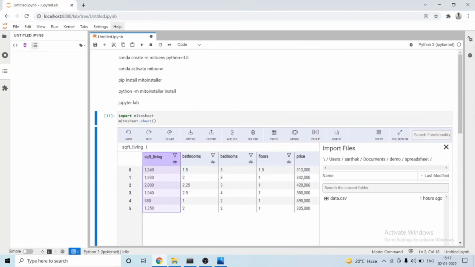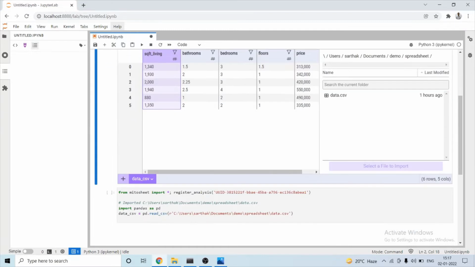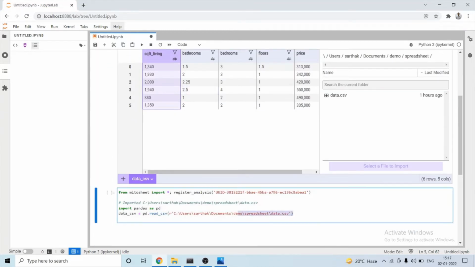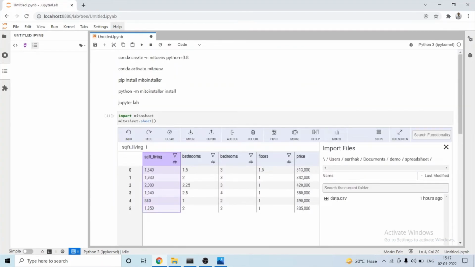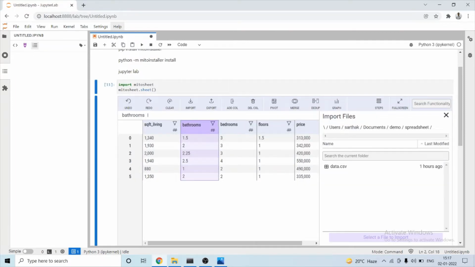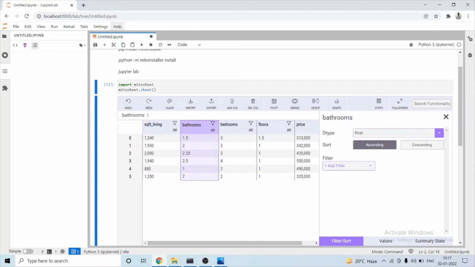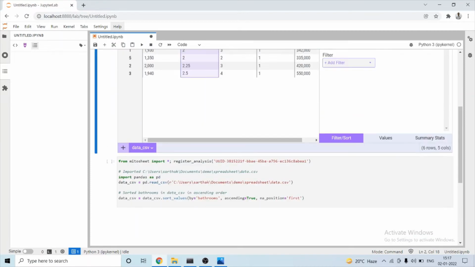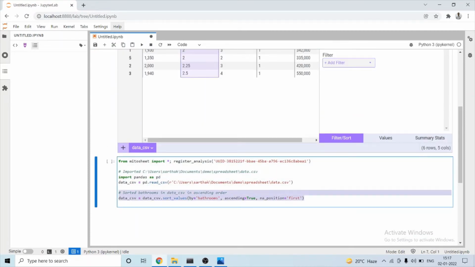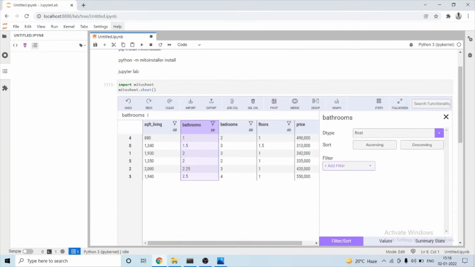So this is the imported dataset, and it has the following columns and their corresponding values. As we have imported a dataset, the corresponding Python code is generated. For example, let's sort this. I'm going to sort it in ascending order. When we click on ascending, the corresponding Python code is generated to sort the values on the column bathroom in ascending order.